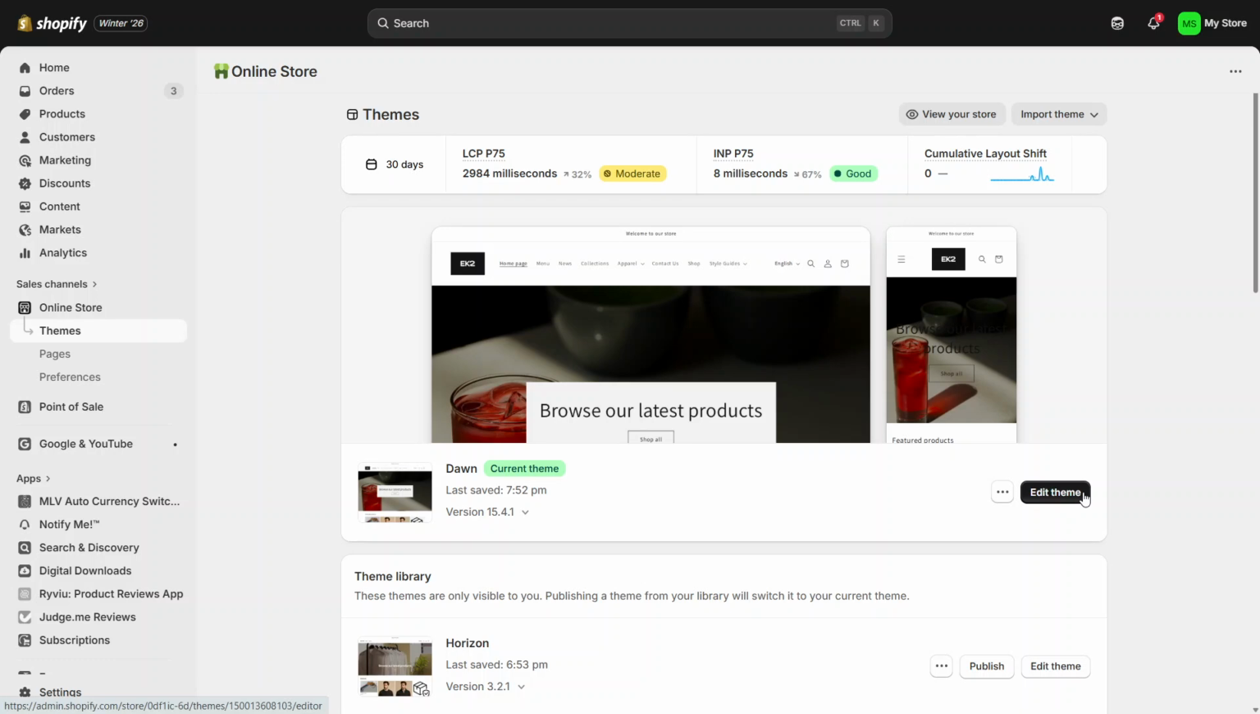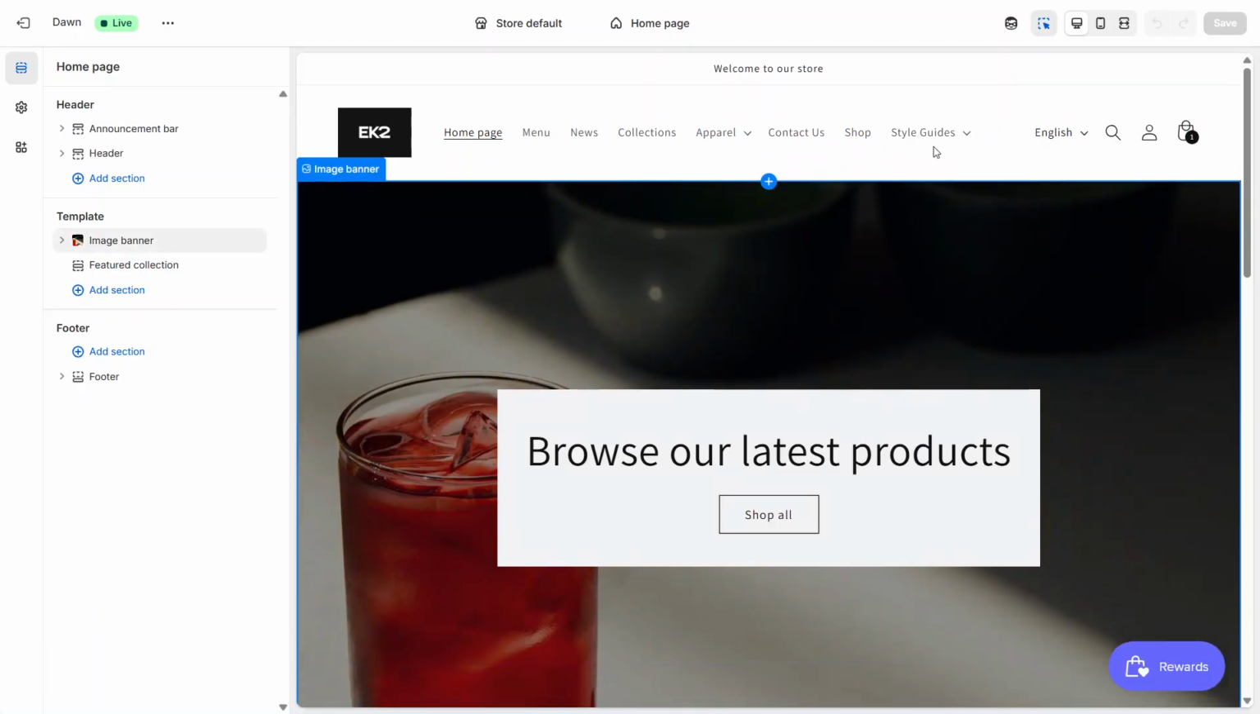This will open the theme editor, where you can see a live preview of your store on the right and all the settings on the left. Inside the theme editor, focus on the leftmost sidebar. Near the top, you'll see a small gear icon labeled Theme Settings. Go ahead and click that.